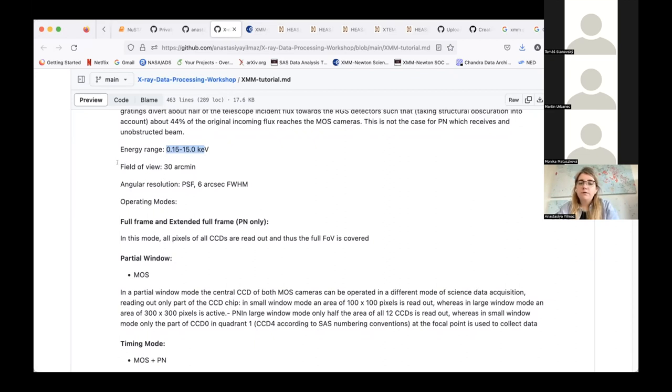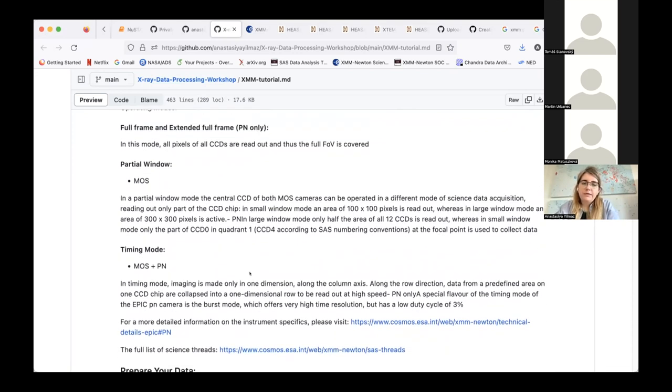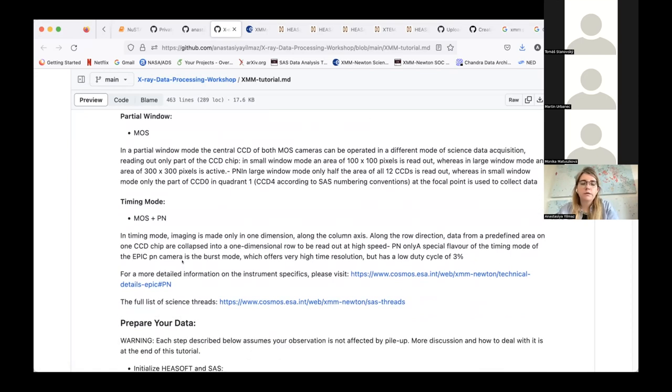It provides a field of view of 30 arc minutes and quite okay-ish angular resolution, you will see what I actually mean. It will have different operating modes. You will see the full frame, there's also this partial window, and there are timing modes, which we will all reduce the data for in this tutorial.